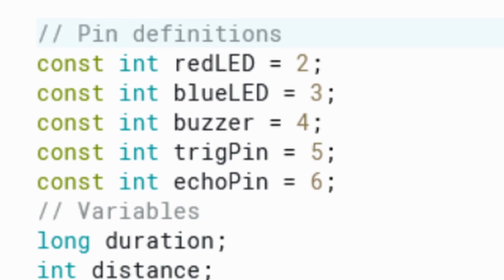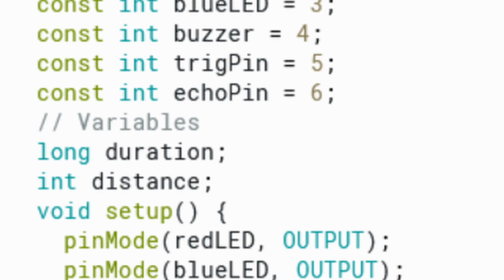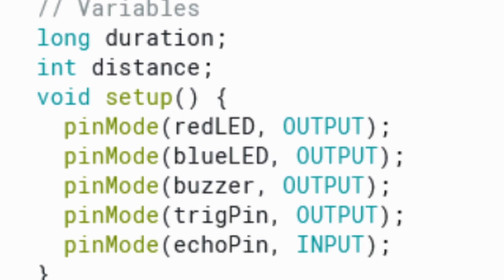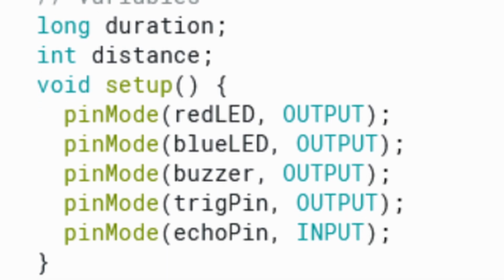Number 2. Variable declarations. These variables store duration, how long the echo signal takes to return, and distance, the calculated distance in centimeters. Number 3. Setup. In setup, we define which pins are outputs, LEDs, buzzer, and trigger pin, and echo pin is an input. The echo pin receives data from the ultrasonic sensor. This runs once when the board is powered on.